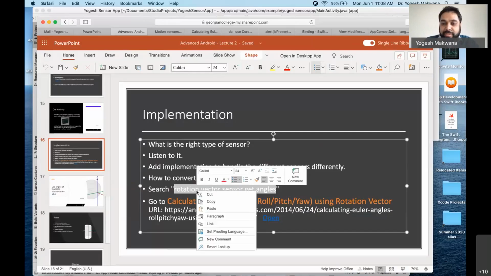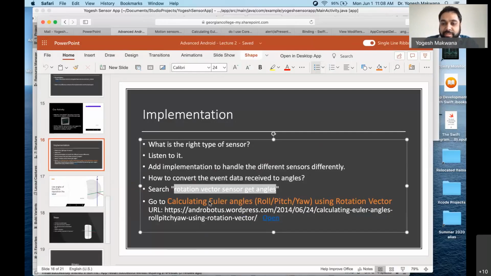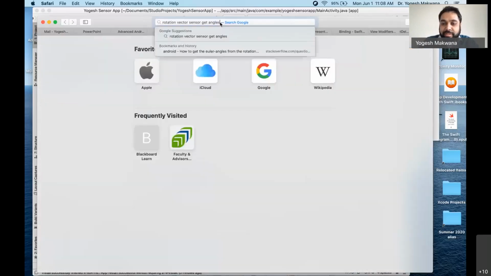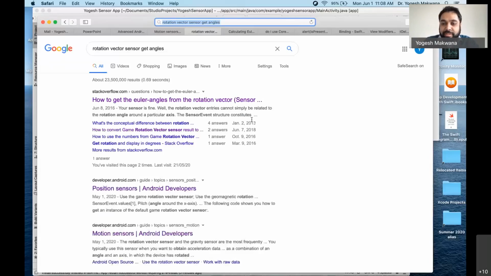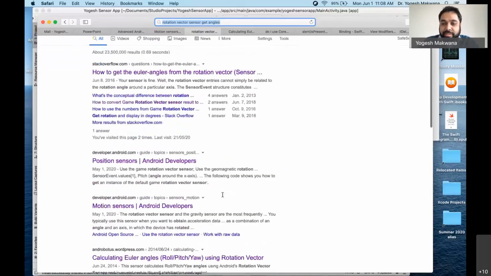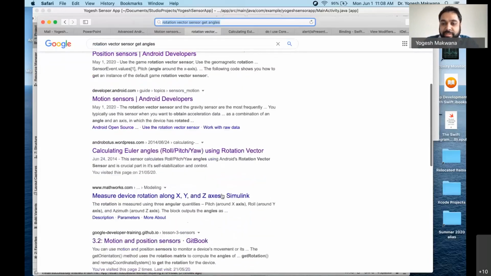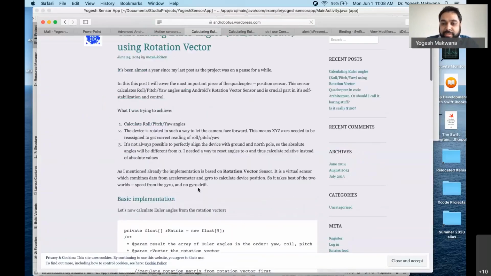So, okay, I'm going to copy it and we'll paste it here. The page we are looking for is not the first result. It's the fourth one here. Calculating Euler Angles. Go to that page.